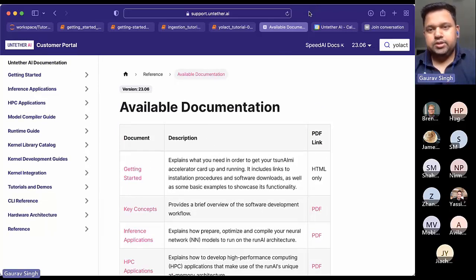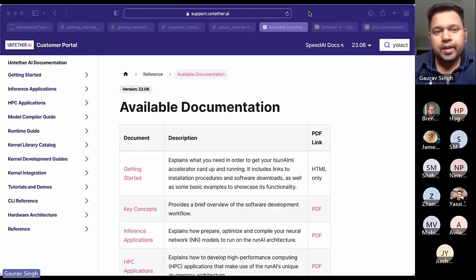Okay, so this is all about where the material is coming from, and let's go through the material itself. And let me come back to this. And I'll try to reshare this time.